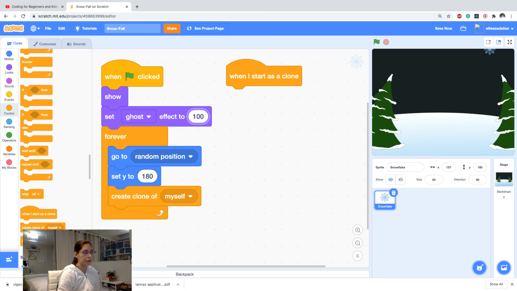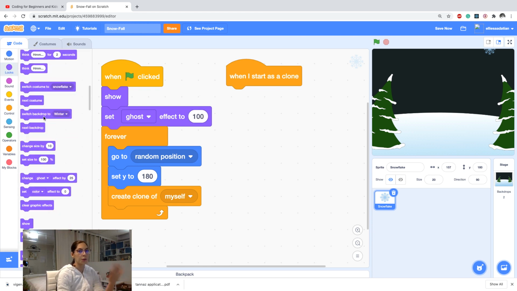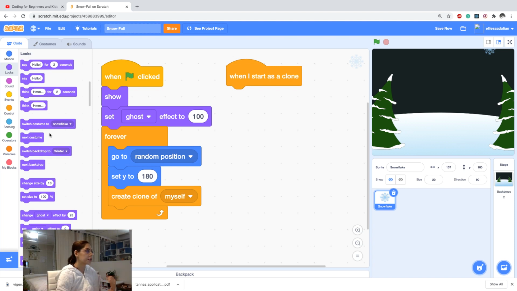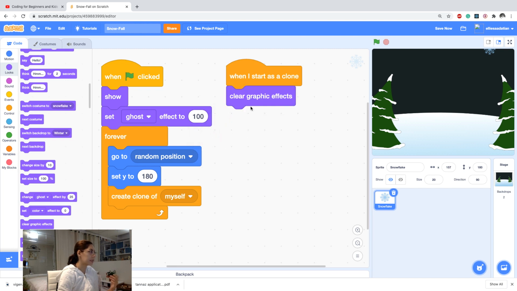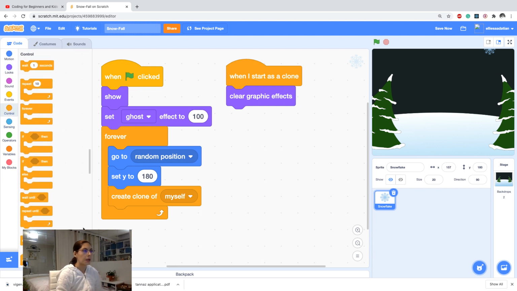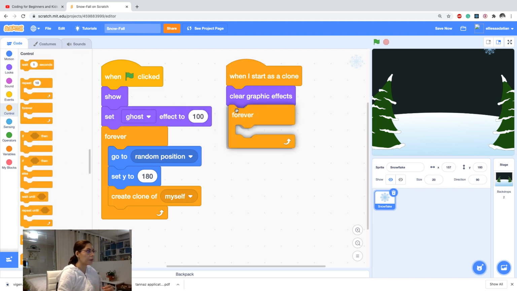When I start as a clone, first of all, I gave the ghost effect at 100 to make it transparent. Now I want it to be shown. So I would say clear the graphic effects. Now it's cleared. Now let's write the program for the movement.